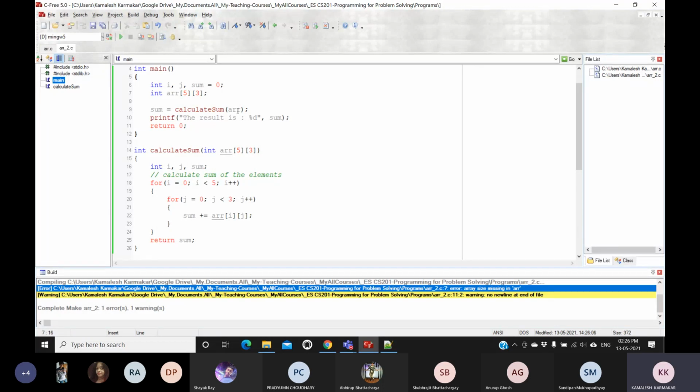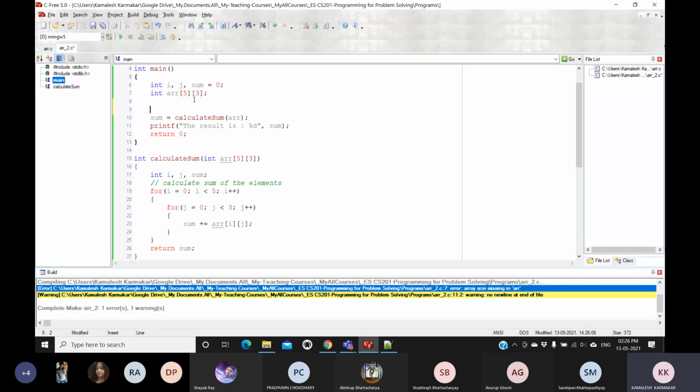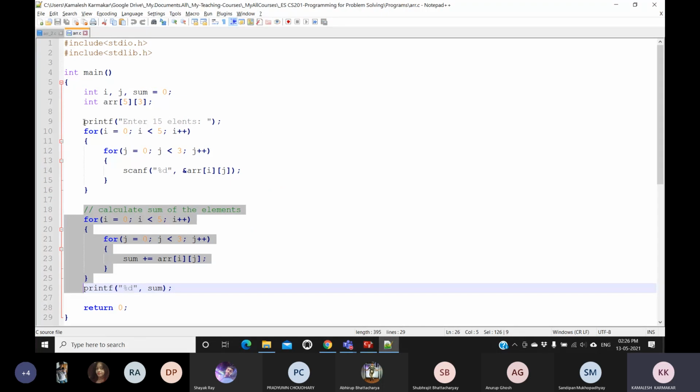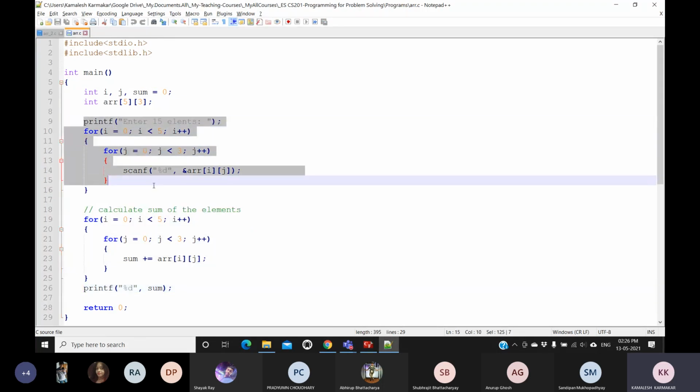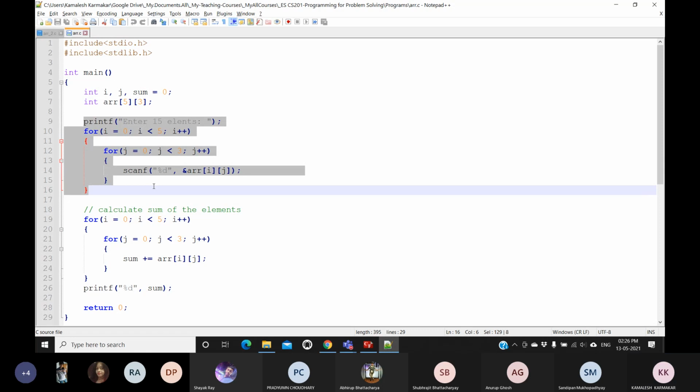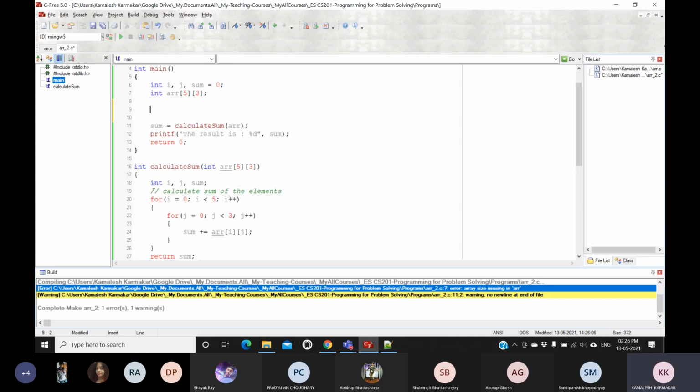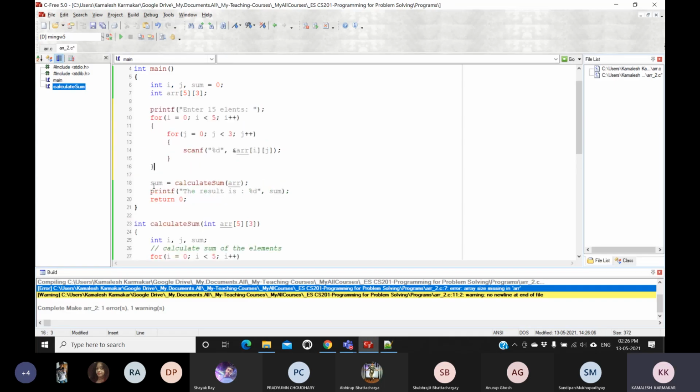So, okay, I'm coming to that. So here we have declared this array. I want to copy this program so that we can take some input. Okay, copy this program. So here I will read the values, and after that I will call the calculate sum function. In this calculate sum function, the array is being passed as a parameter. So in a function we can pass something as a parameter.